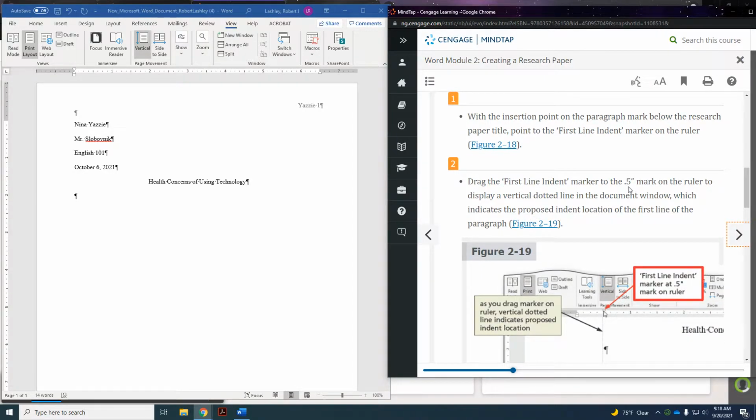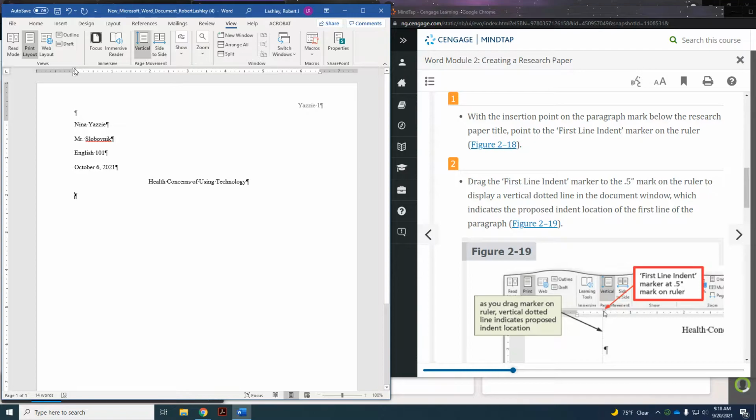So we're going to drag it to 0.5 so it'll be a 1/2 inch indent for our first line paragraph. Click on the triangle and drag it. Just make sure it's the top triangle, not all of them. And put it at 1/2, right there, exactly between 0 and 1.